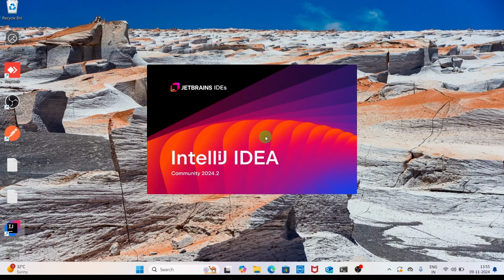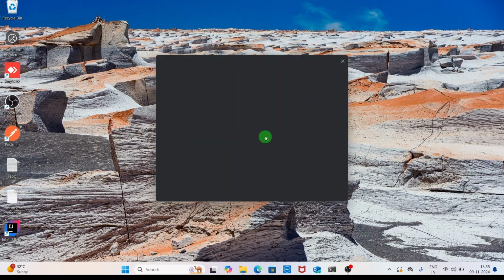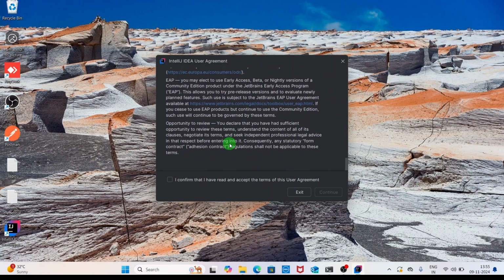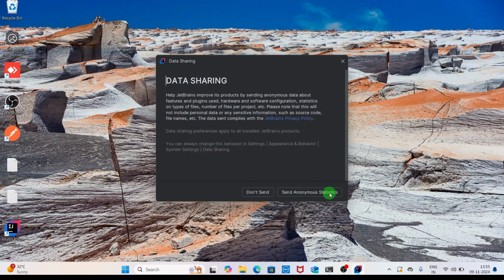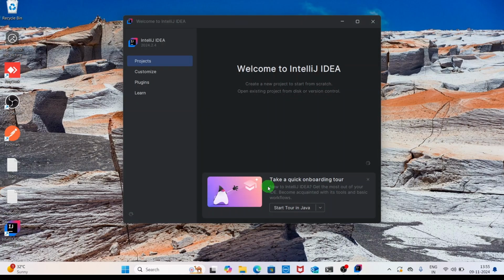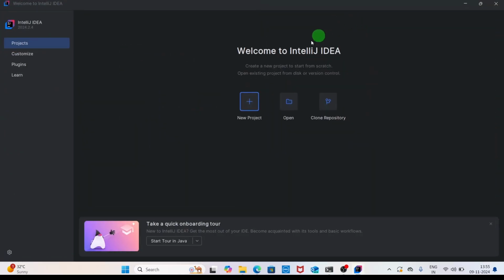It will take some time because we are using IntelliJ for the first time on my PC. Just click continue. Data sharing, no, don't send. So we have successfully installed IntelliJ.